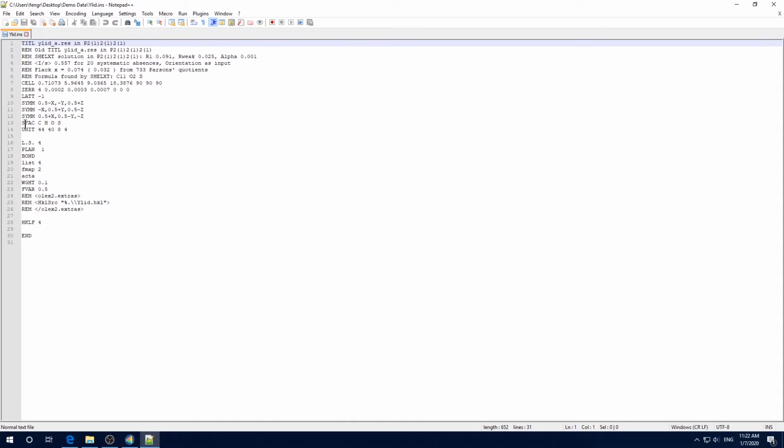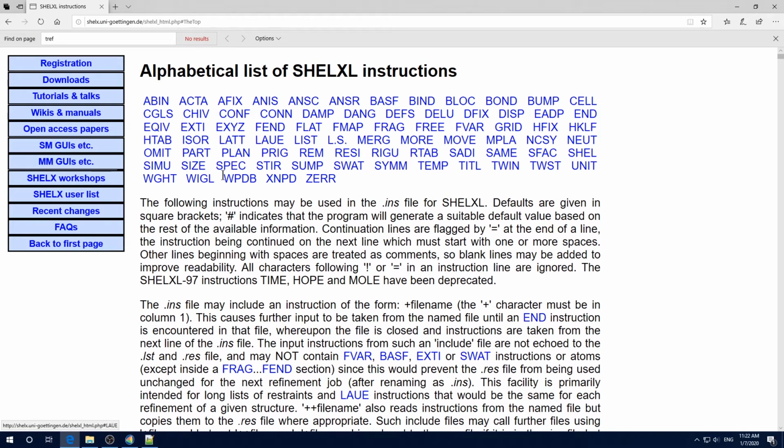Then the SFAC card. This line indicates the element types involved in this structure. Here they are carbon, hydrogen, oxygen, sulfur. The UNIT card tells how many of each element type are in this unit cell. We can skip these cards for now. If you are interested, you can always go to the Olex program website for the details.